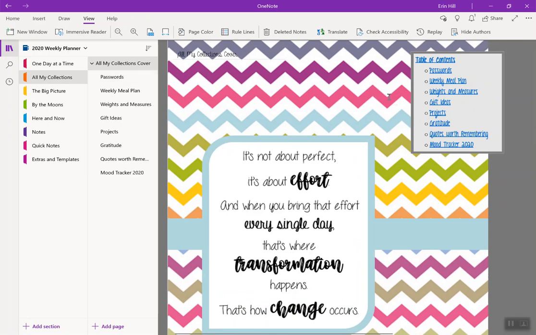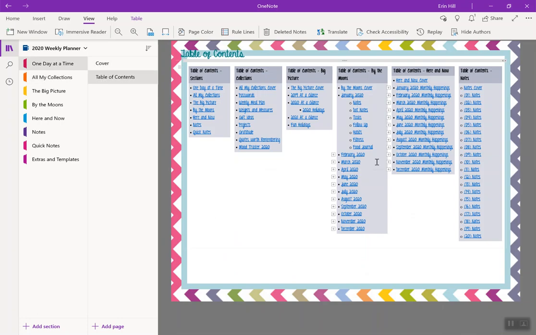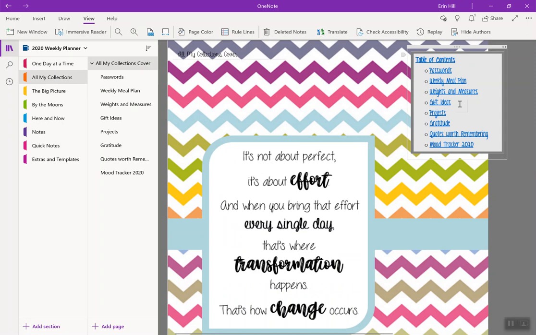The next section is All of My Collections, and again, I have a cover page. It has a table of contents. Here, the table of contents is all of the individual pages in this section of the notebook. For my own personal bullet journal, as I go in and add pages, I just add to this table of contents to make sure that it stays up to date. There are a couple of easy ways to do that. You can either go back to One Day at a Time, add to the table of contents here, and then just copy and paste back to this table of contents, or vice versa.